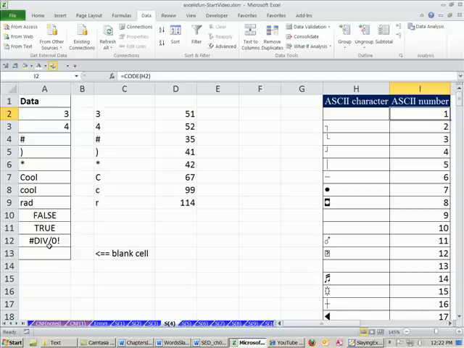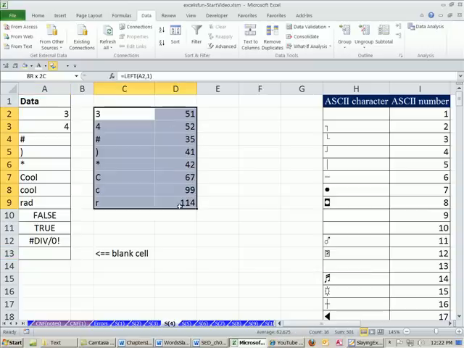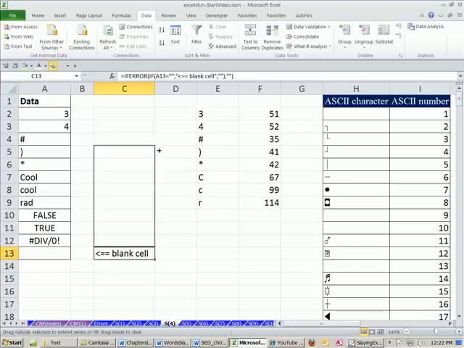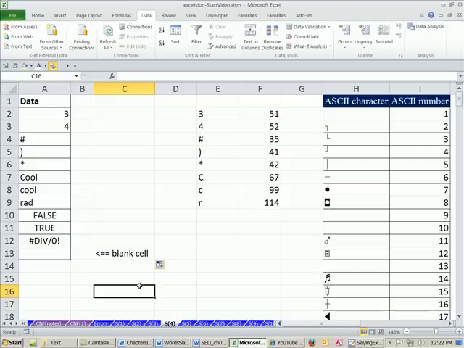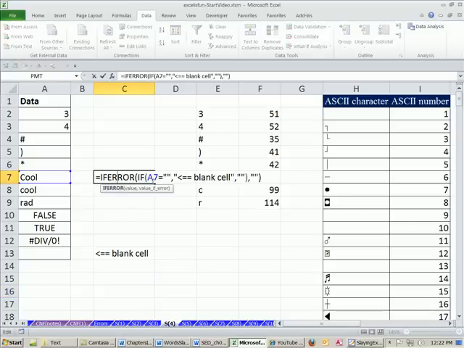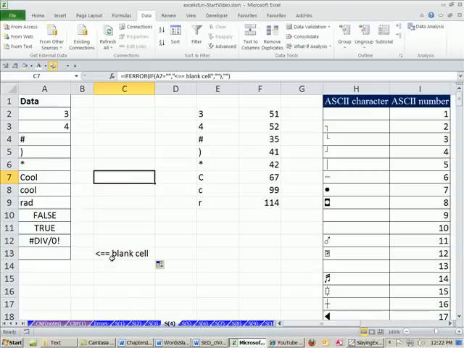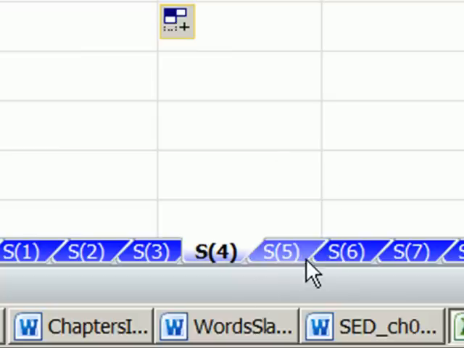Now, let's go look at what we can do with errors and blanks. I'm actually going to drag this over to the side and copy this up. I actually had a formula here. If that cell is blank, then please show me that cell is blank. That's so when it's sorted, it would always tell us which cell the blank was in. All right, now let's go over to our next sheet, S5.